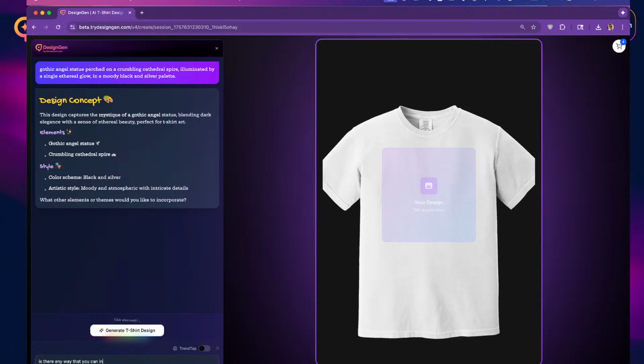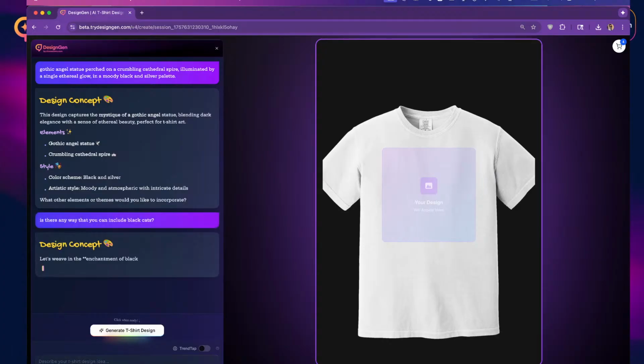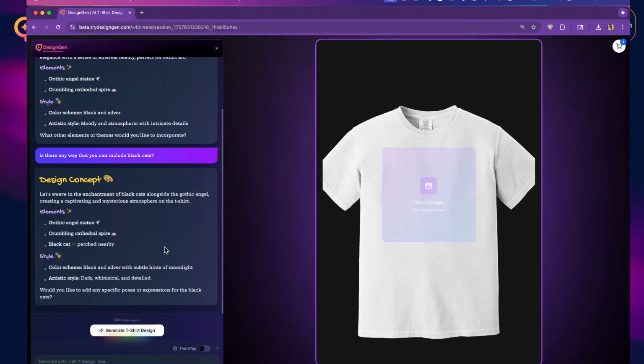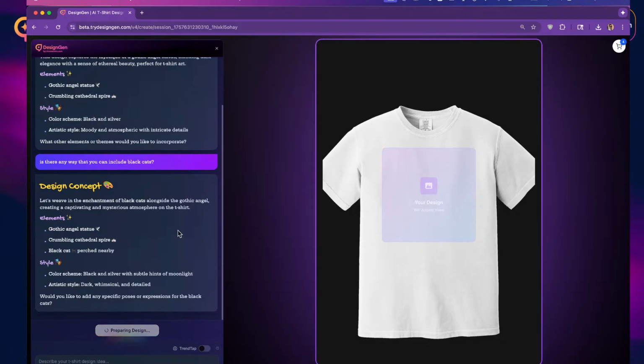Is there any way that you can include black cats? I feel like that's pretty Gothic. All right. A black cat perched nearby. That sounds pretty good. Let's go ahead and let's click Generate T-shirt Design.